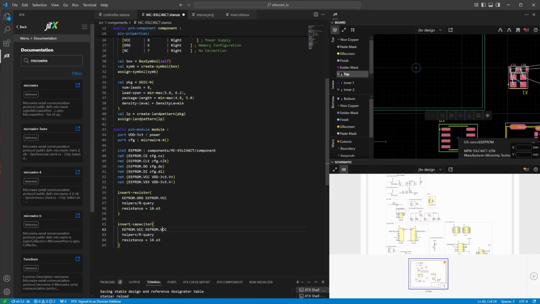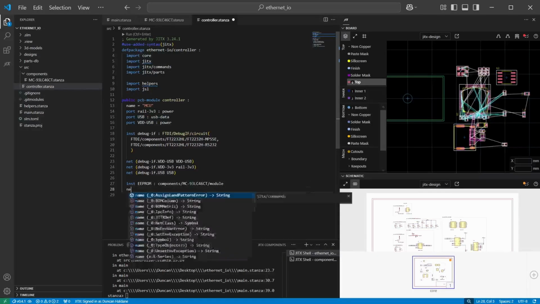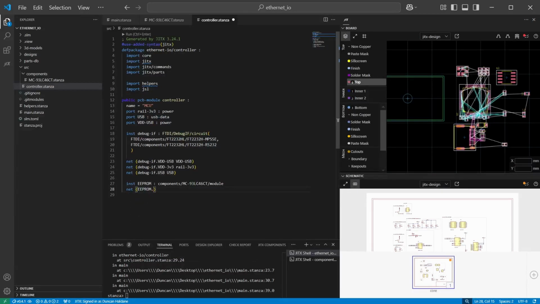And similarly, we'll use insert capacitor to add a bypass capacitor. Pins VCC, VSS. We'll use the arguments and helpers to choose capacitors. Capacitance is 2.2 microfarads. And we'll add argument short trace. To finish off, change the component to the module to capture the subcircuit we just made, and then connect the ports. Net to the debug interface .cfg port. Save that and run the design.